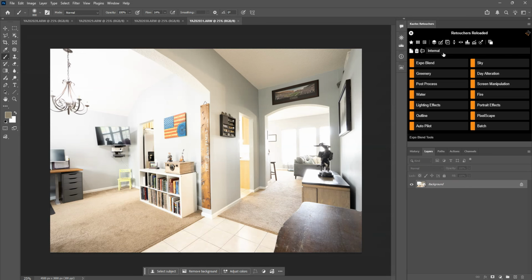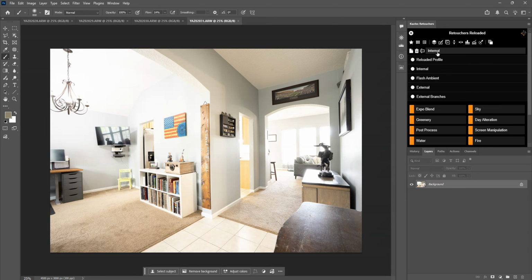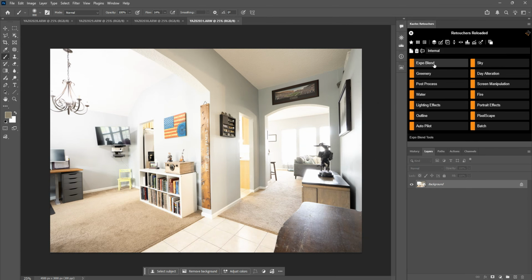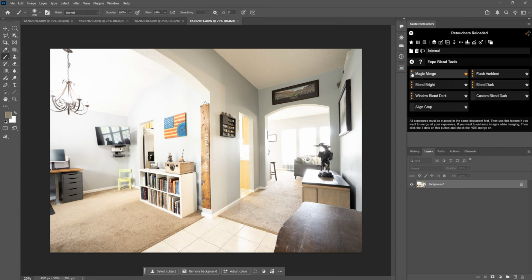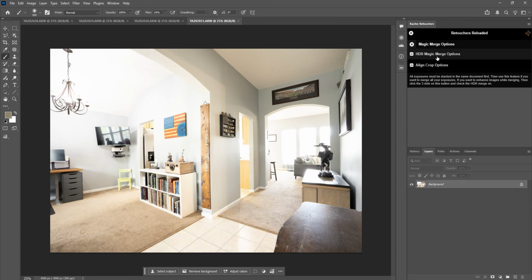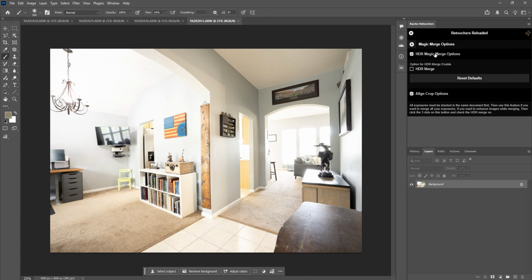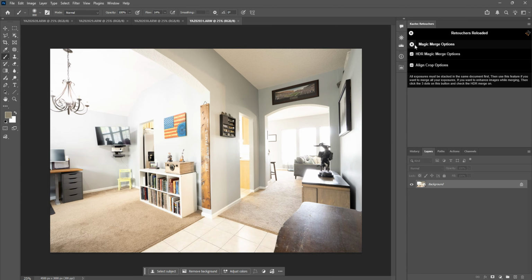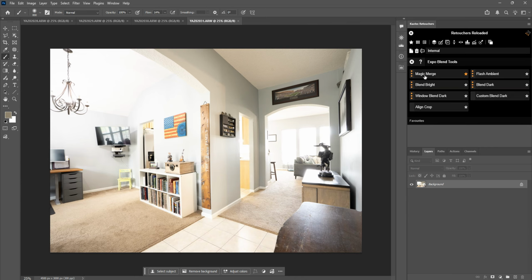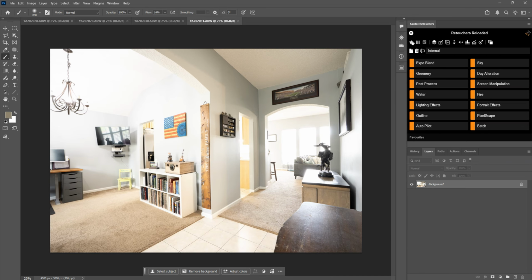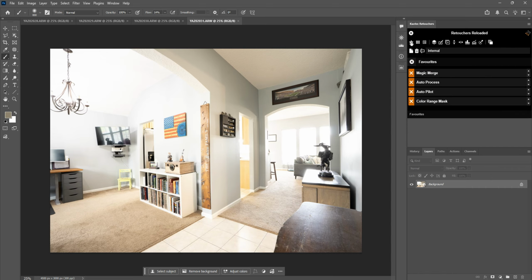Okay, so make sure that you select it on internal, and then go to your Expo Blend and Magic Merge, and then open the HDR options, and then just select HDR Merge. This will allow us to use more detail from the shots. Okay, we can go to our favorites and we can run our processes from here.